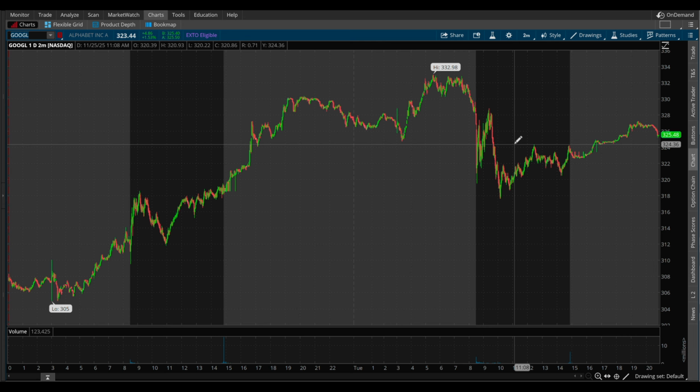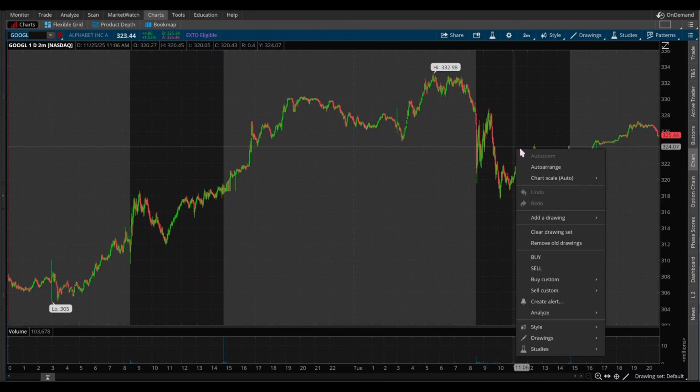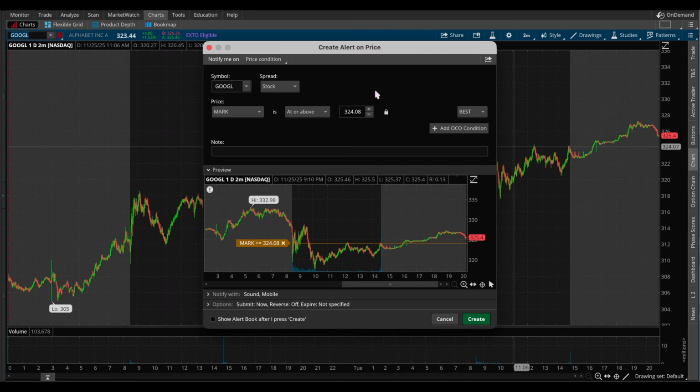So jumping straight into it, y'all can see here I have Google pulled up on the chart. And in order to set an alert right here from the chart, all you simply have to do is right click, and you're going to go ahead and scroll all the way down until you see where it says create alert. Now from here you'll see the default window pop up, and at the top you see the ticker symbol here.